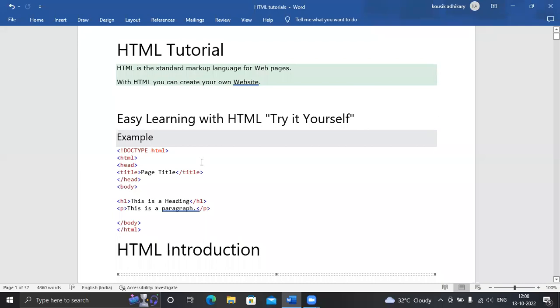The doctype HTML has to be written in the very first line. It will indicate that the version of the HTML file you are writing is HTML5. Then HTML basically depends on tags.